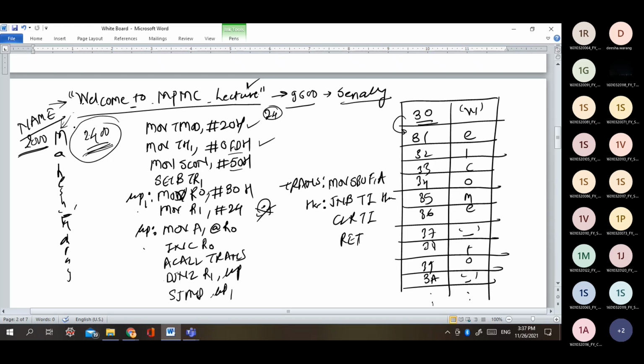If the message is very big, in that case I will go for external RAM. So now the message is in external RAM. You have to pick it up from there and send it out serially. Do it, I'm not going to help you. You have to do it yourself. Just a hint: you have to use a DPTR, and the instruction will be MOVX.